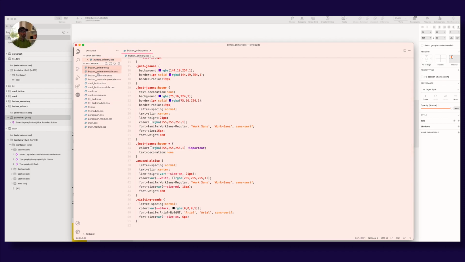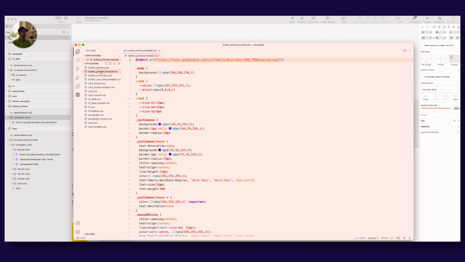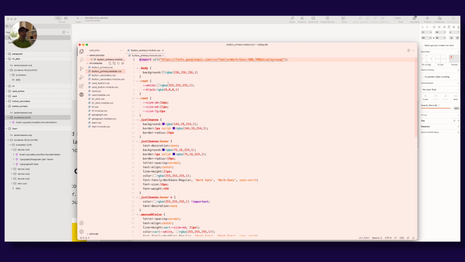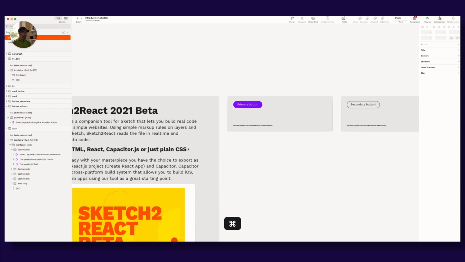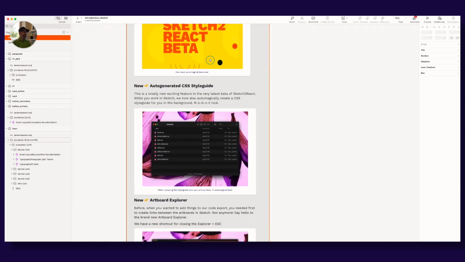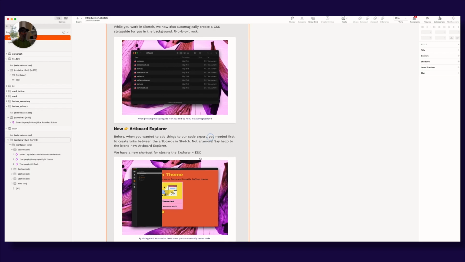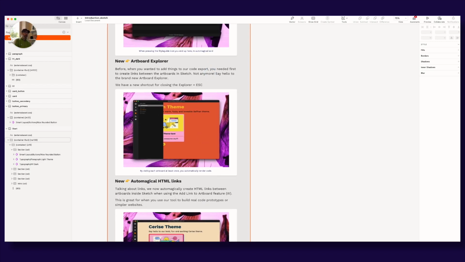And that is awesome. We also do this as CSS modules at the same time. CSS modules is also used a lot in React, for example. So that's two of the biggest changes in this beta version. So if you go down here, I already showed you the Artboard Explorer, and it's awesome.